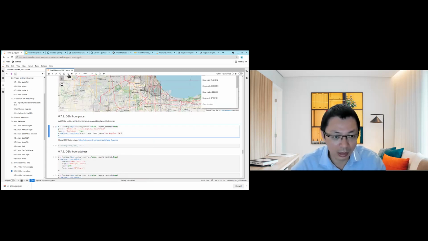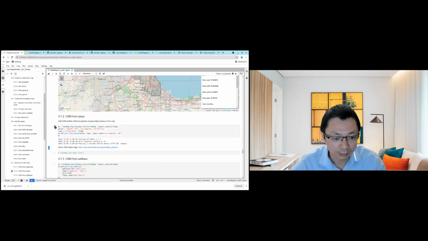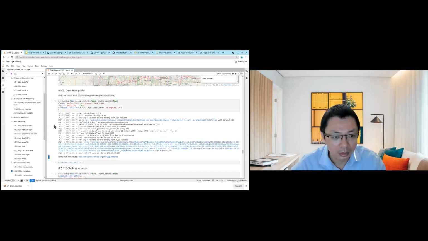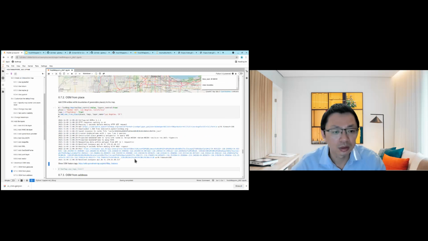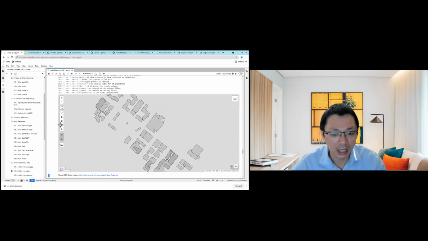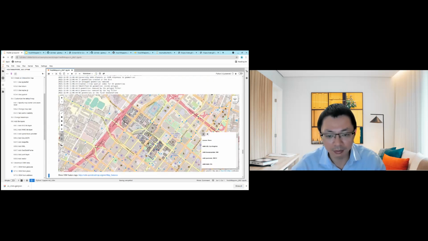For example, I want to download buildings. Let me see here. This one is using the API, built on top of the OSMnx API, to download the data. And you see here, okay, now we have all the buildings again. You can specify a location, a region, and then you can download the data easily.